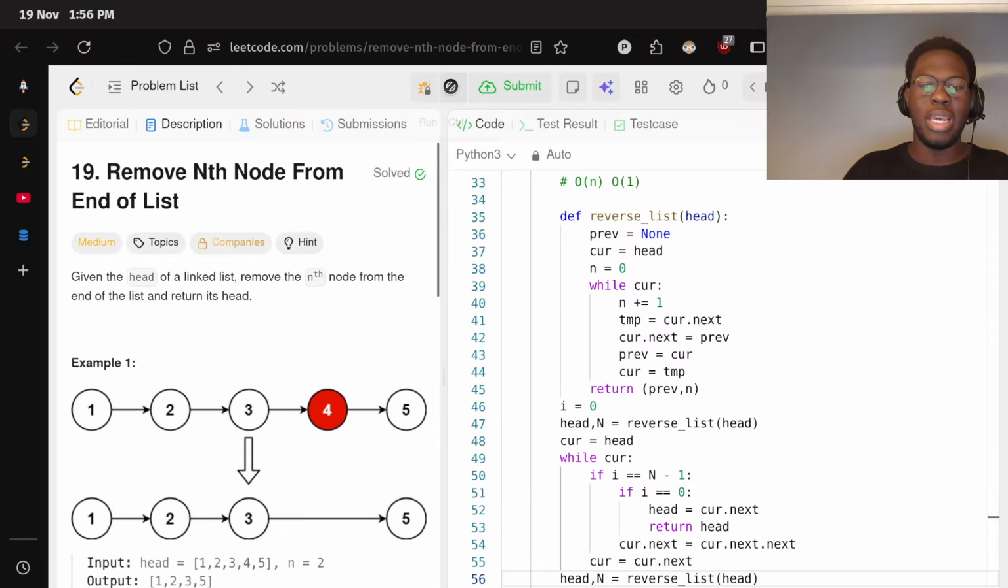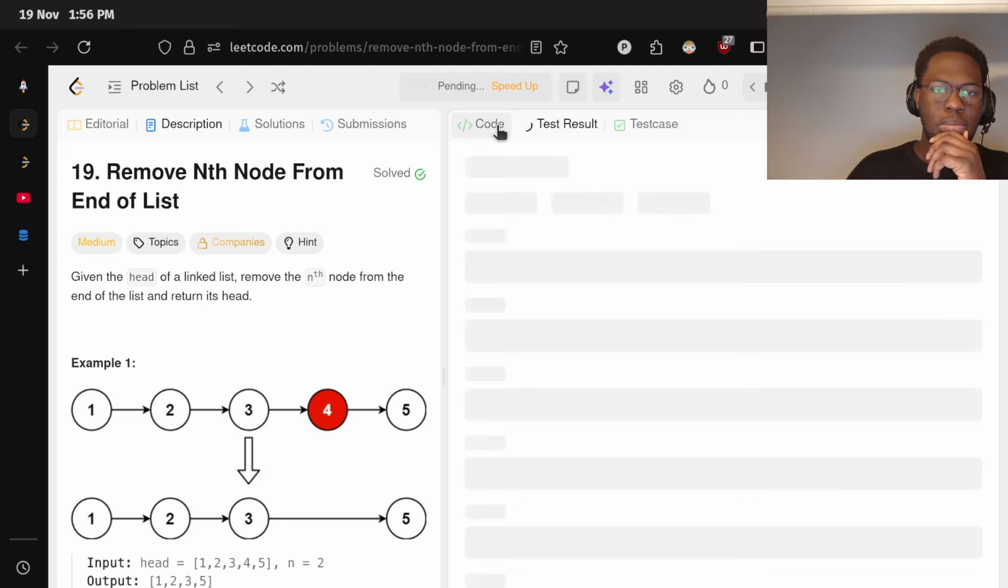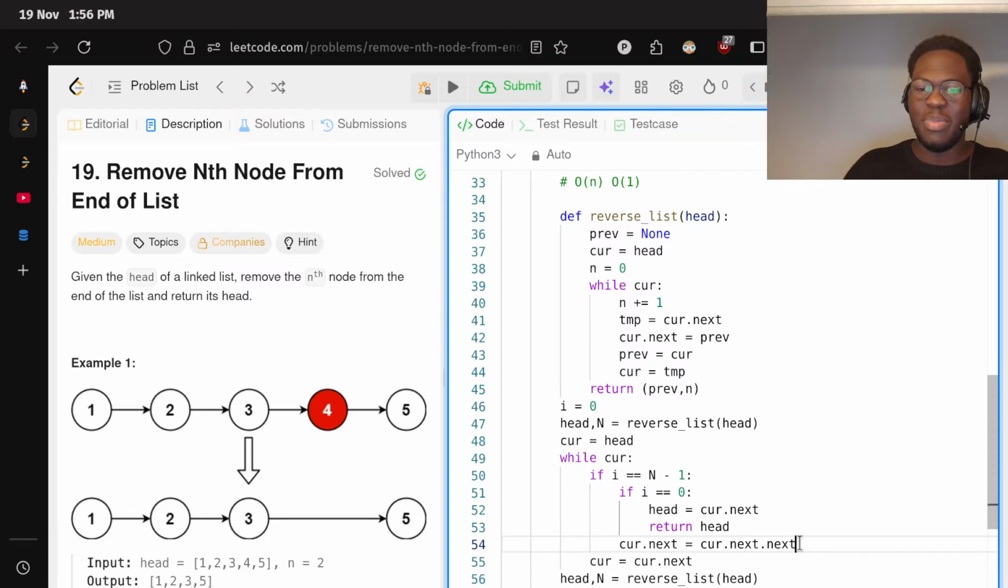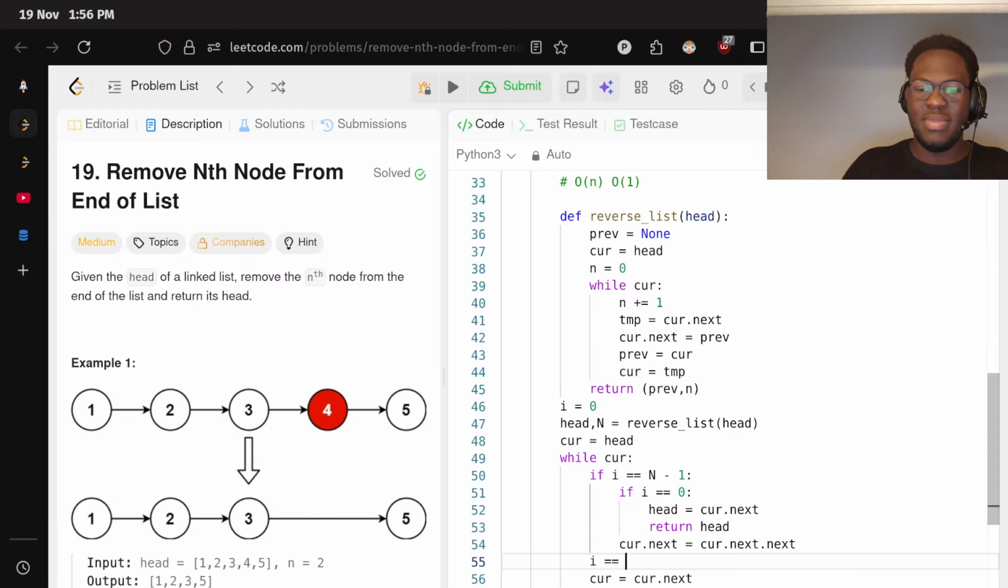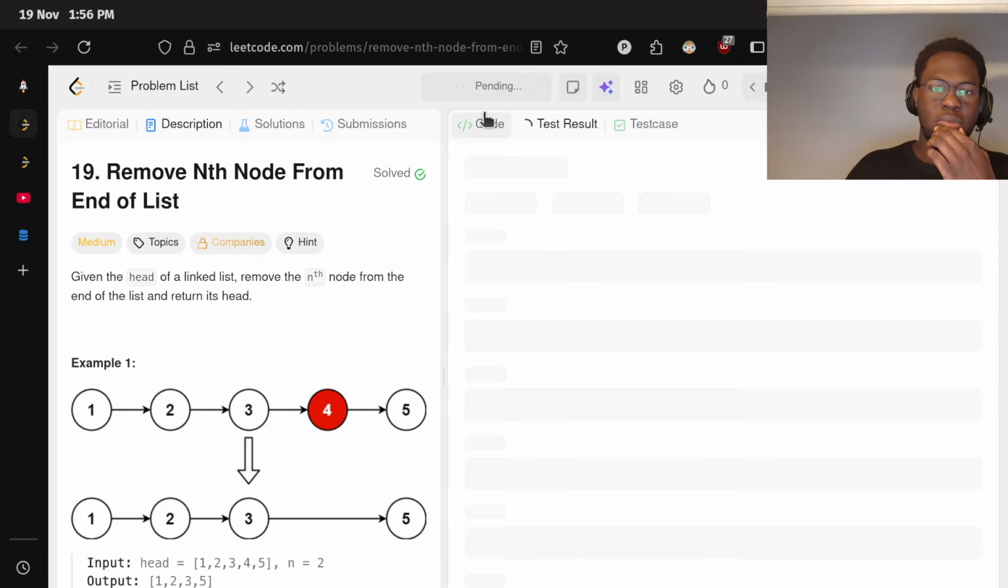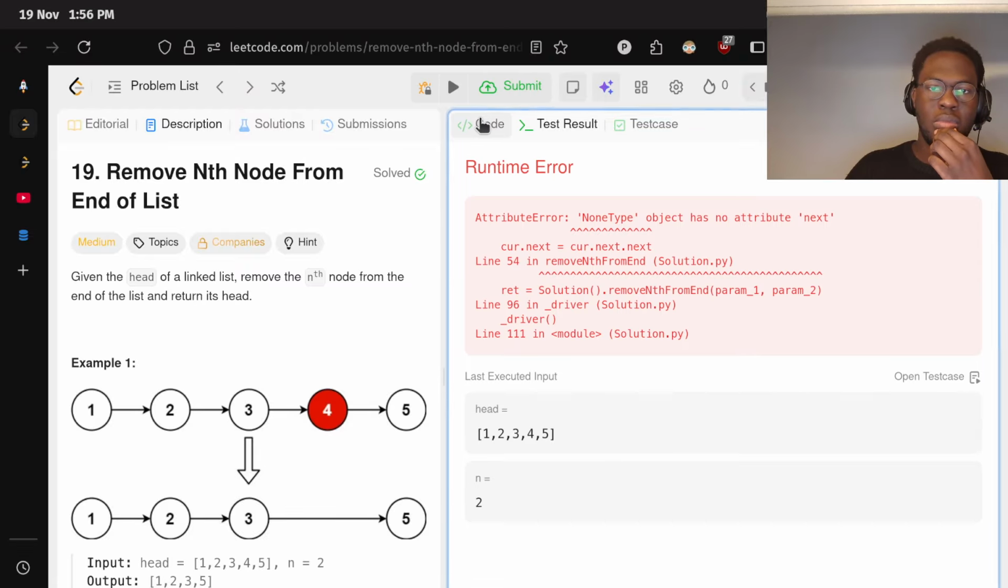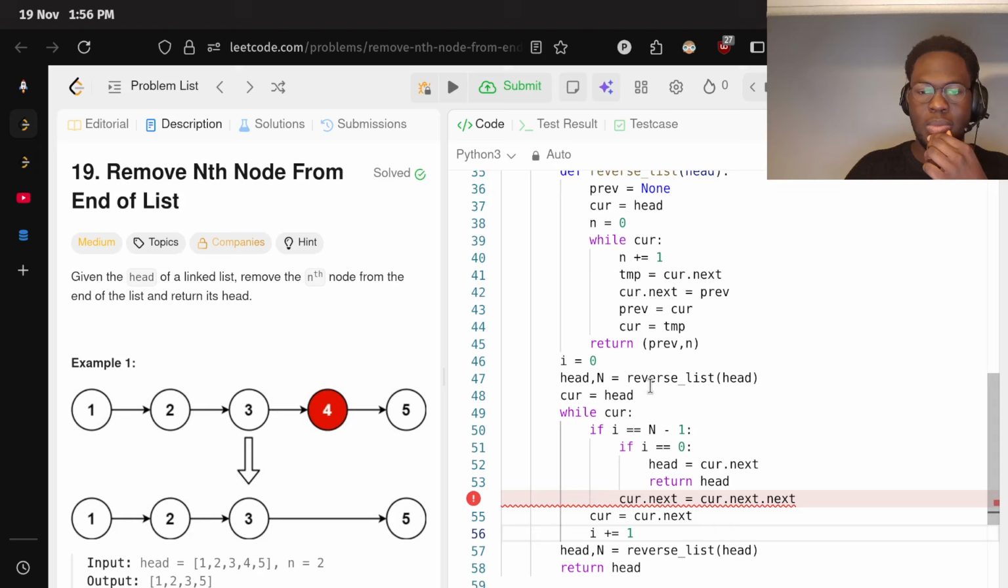And then we return the head again. But are we even incrementing i? Bruh. Oh.